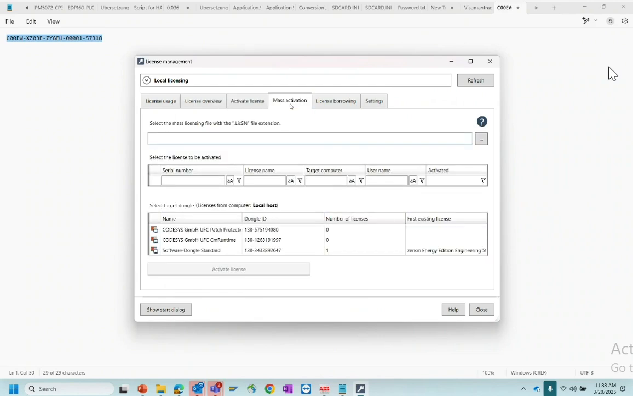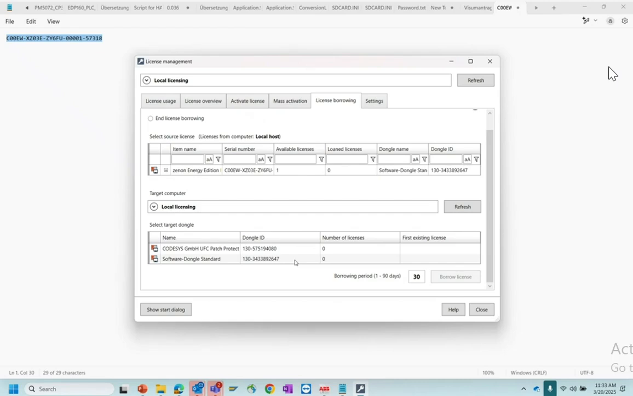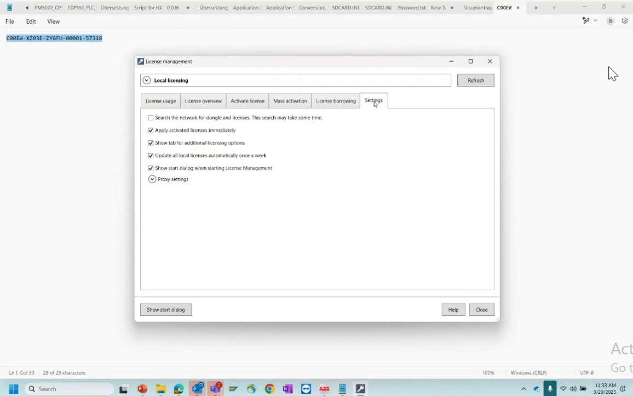So next is mass activation. Like if you're having multiple licenses, you can do the mass activation here. Then license borrowing. As I told you, for 90 days here, you can lend your license to someone and they can borrow your license. Okay. So this is all about licensing.